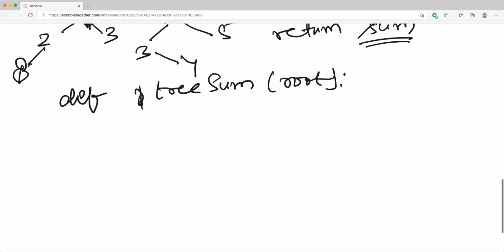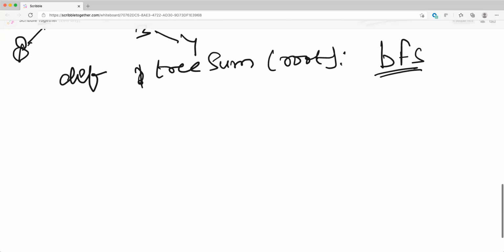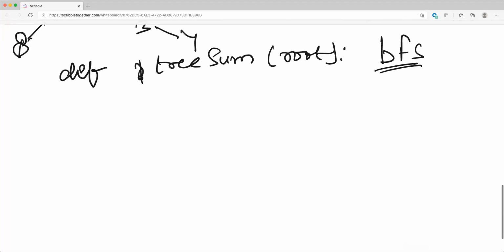So if root is null, return 0. Fine. After that, what? After the root, if you are going to use BFS, then we will have to check the next level, first check its children. Get the root's children, check the immediate children's node values and add them. So how do you code that? Just tell me that code.